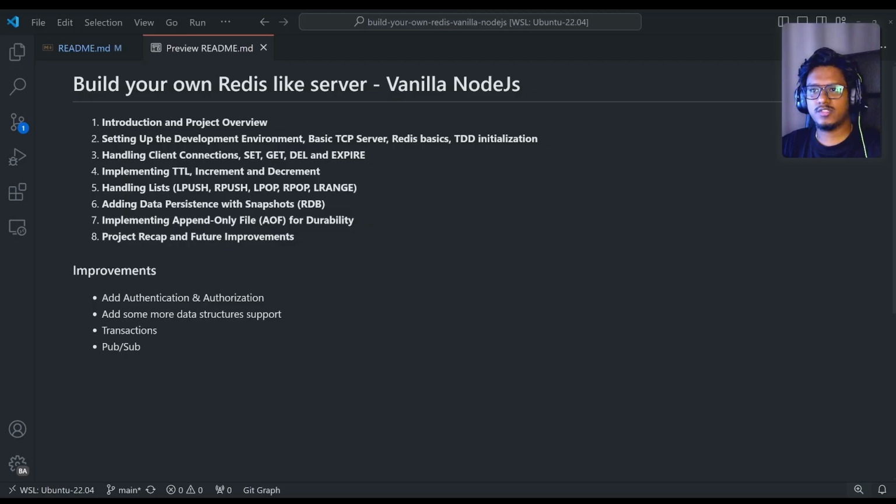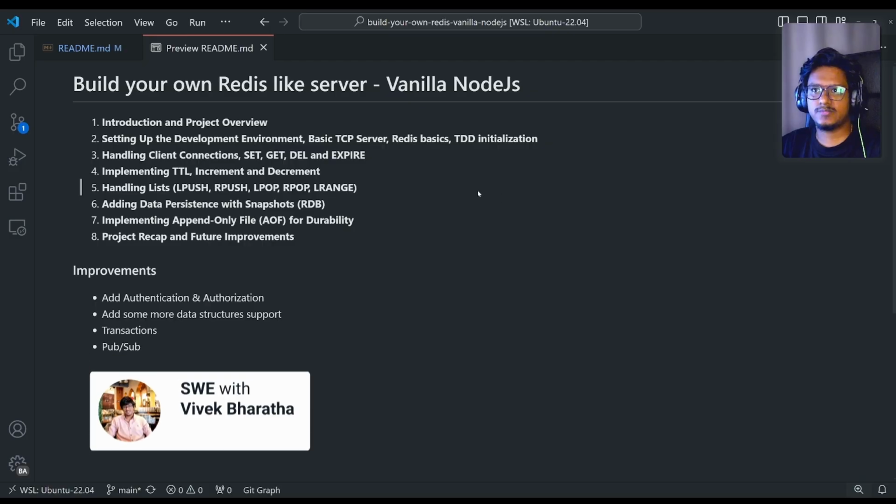We'll cover the project recap and also future improvements. Starting with the course recap, we started by setting up the basic development environment and tweaked around the basic TCP server, how the TCP server works and how we can interact, and also Redis basics and very basic TDD initialization, so that will create a base to cover all the rest of the chapters.